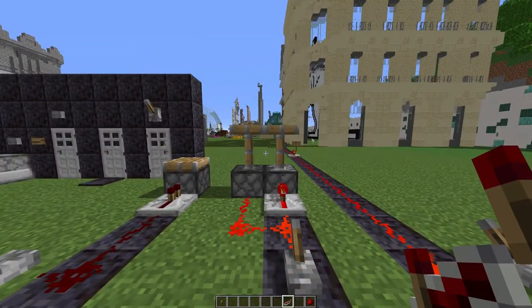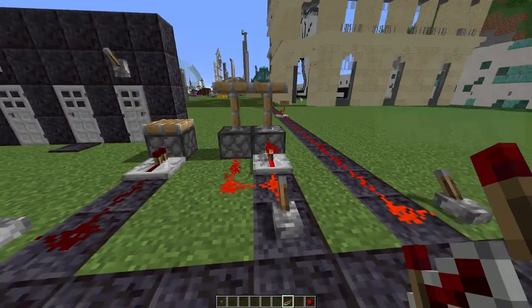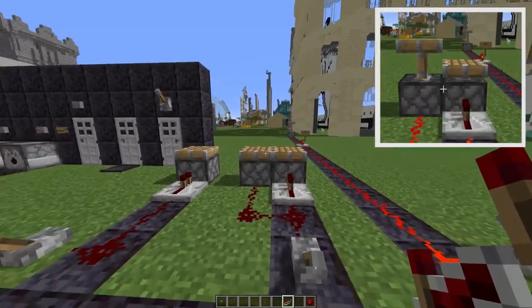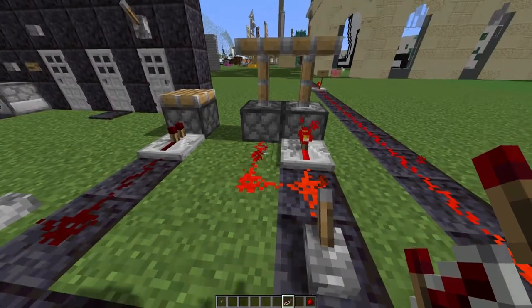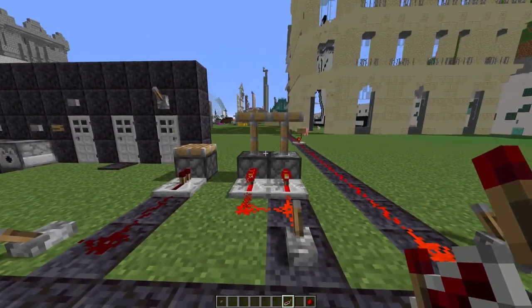Now, because repeaters do add a slight delay to the redstone current, there is a slight delay between the pistons activating. So if you want a flush activation, you want to add a repeater on both sides.